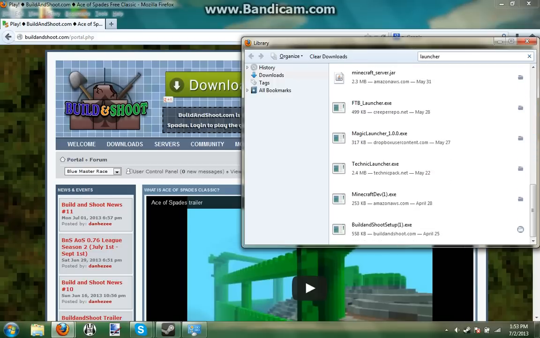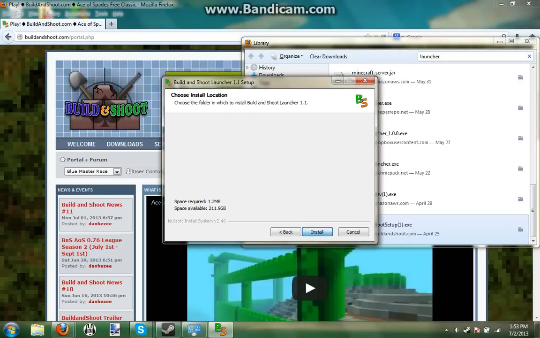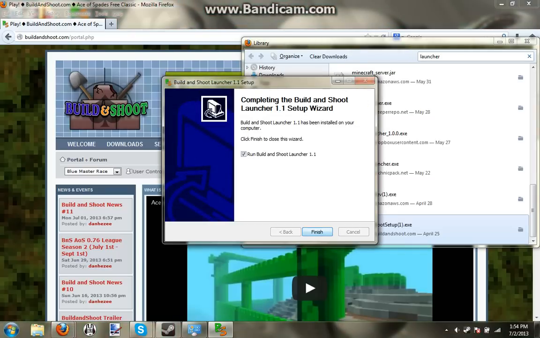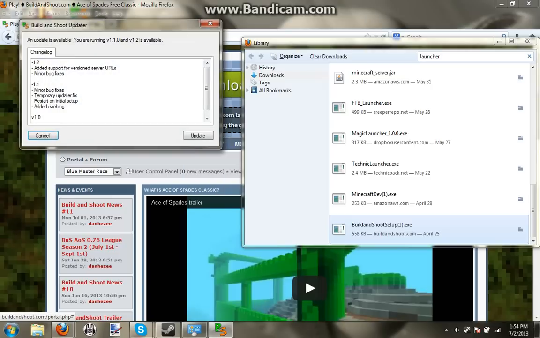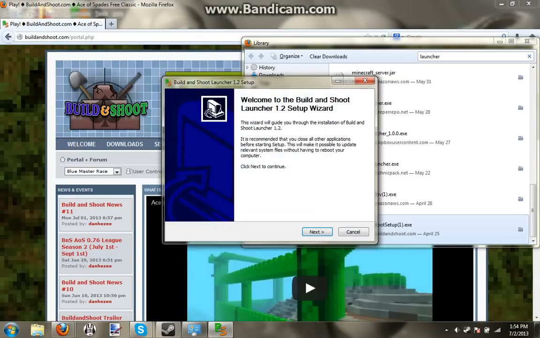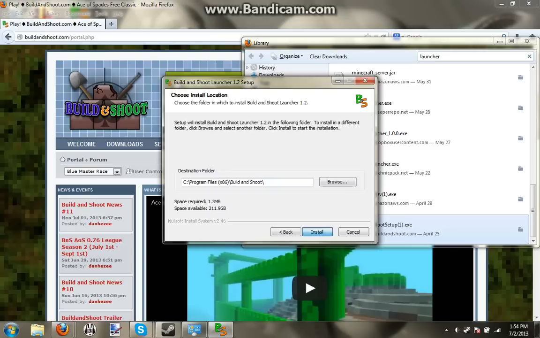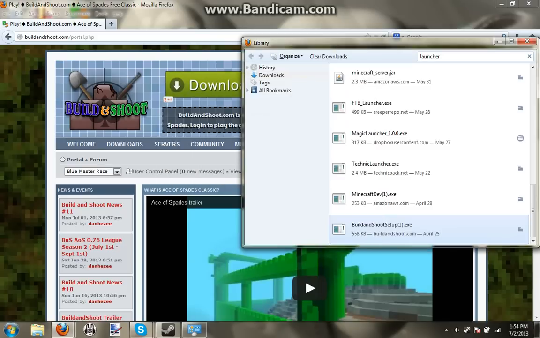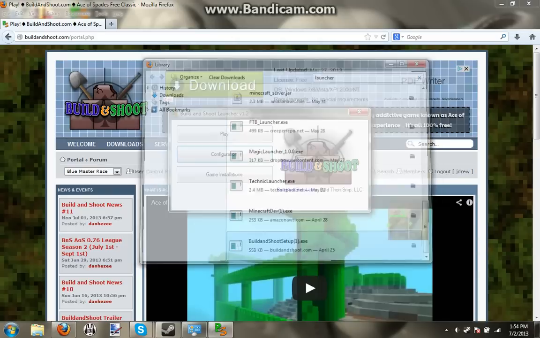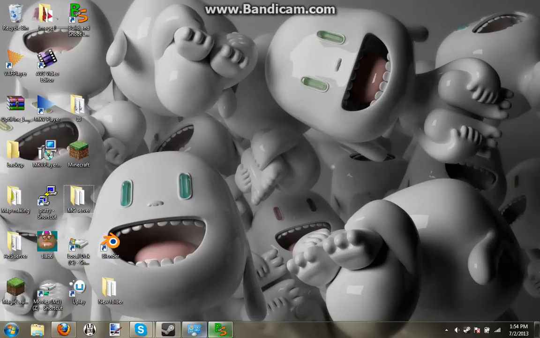And let me find it here. So Build and Shoot Setup. Okay. And there's a new update. So I'm going to update it. And now it is all updated. And this is what you will see.